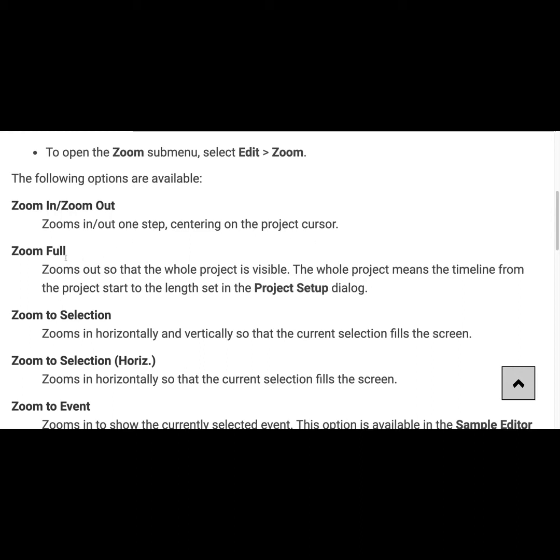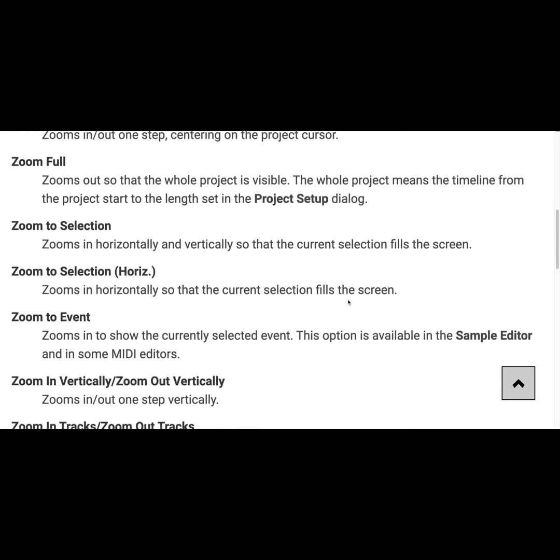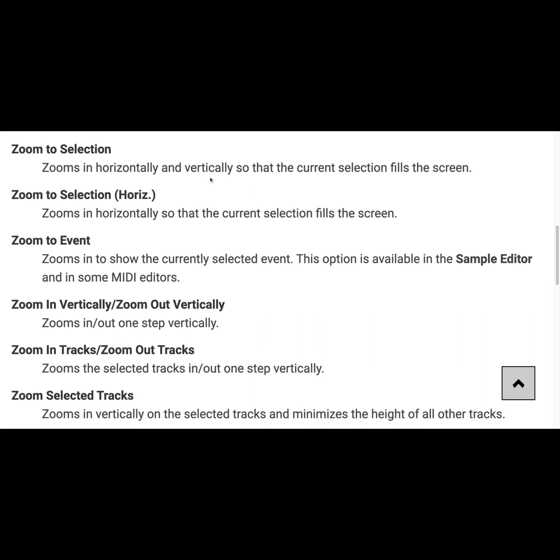Zoom full. Zooms out so that the whole project is visible. The whole project means the timeline from the project start to the length set in the project setup dialog. Zoom to selection. Zooms in horizontally and vertically so that the current selection fills the screen. Zoom to selection, horizontal. Zooms in horizontally so that the current selection fills the screen.